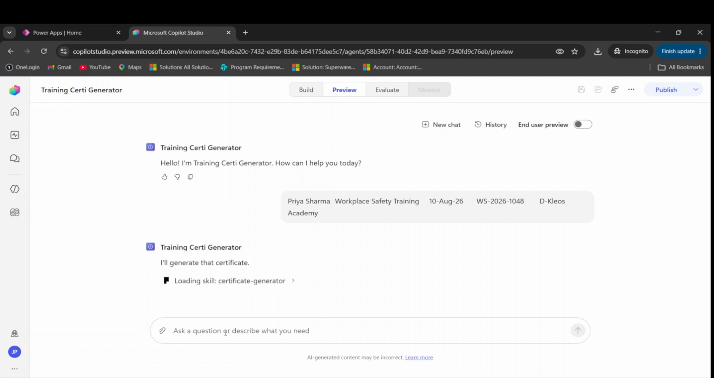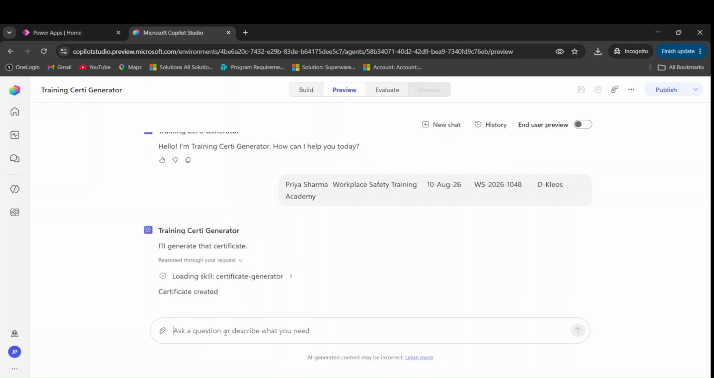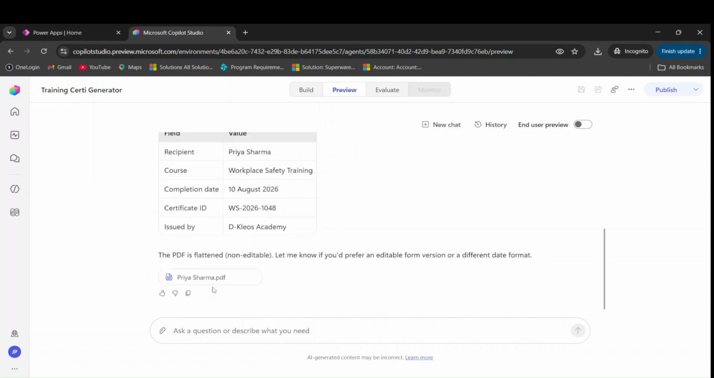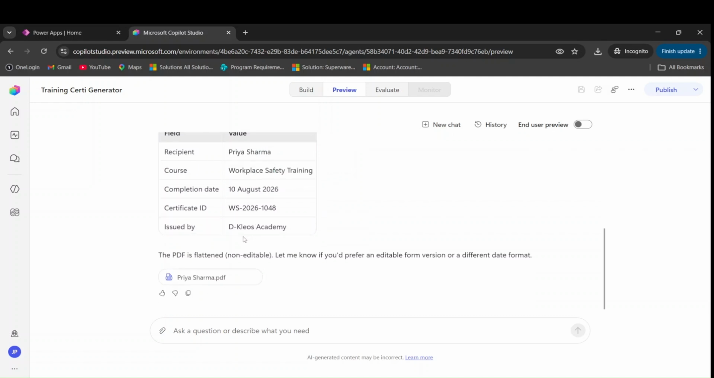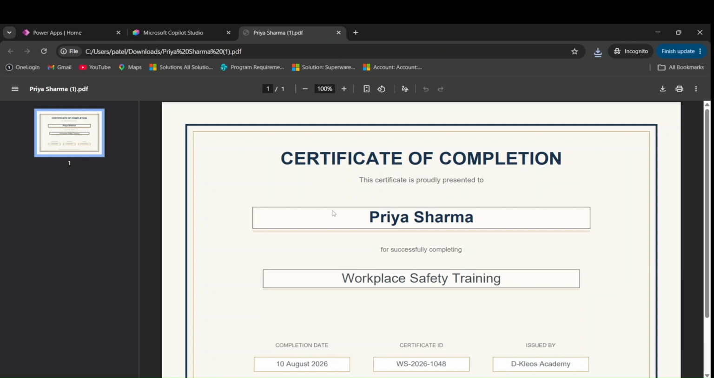So as you can see, it has loaded the skill certificate generator, and now it's going to generate a PDF for us. Great. So now as you can see, the certificate has been created with the recipient name as Priya Sharma, course is workplace safety training, completion date, certificate ID, and issued by Declios Academy. And here is the attached PDF file which we have, and gonna open this. You can see that the certificate is ready for us with the name appearing here. This is the name of the training, completion date, certificate ID, and issued by.